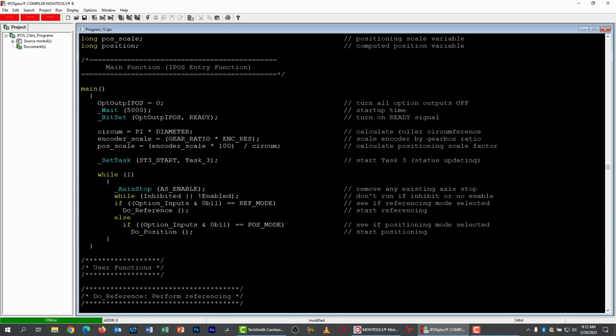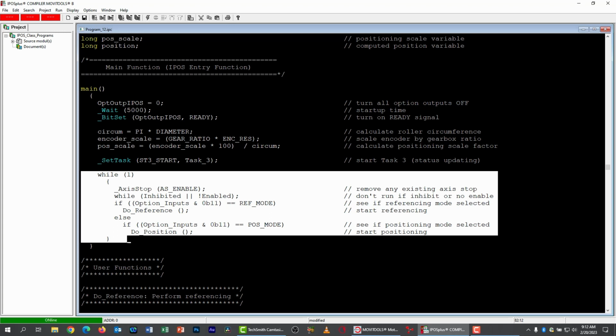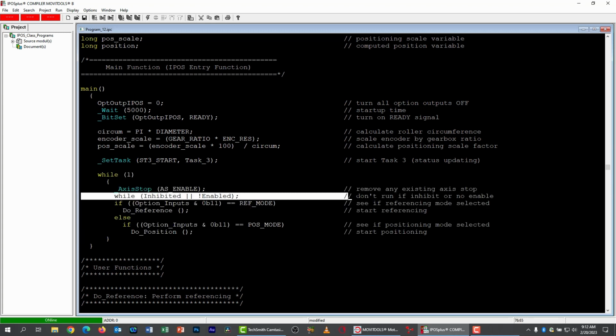We have our endless while loop, and the first thing we do is we clear the access stop. That's just in case it's been stopped in the past. We need to re-enable it so it can run again. Then we have a while loop here. I'd like to point this out. This is new. I added this in.